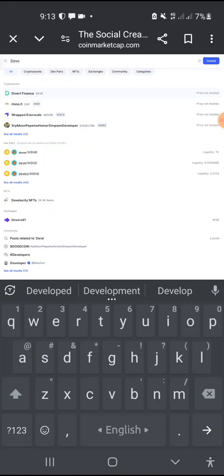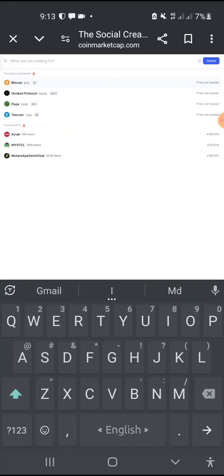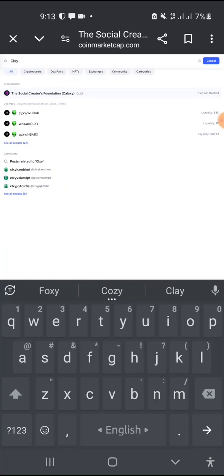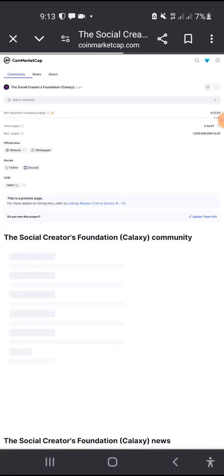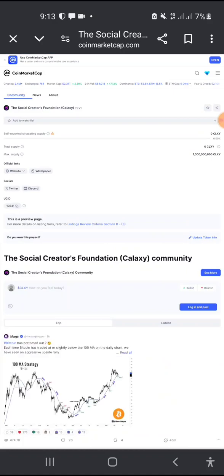Dev, develo. Okay, so that is not listed on CoinMarketCap. If you want to know about, okay, Galaxy, yeah, you can check this. Galaxy, the Social Curators Foundation. Galaxy, they curated their token.